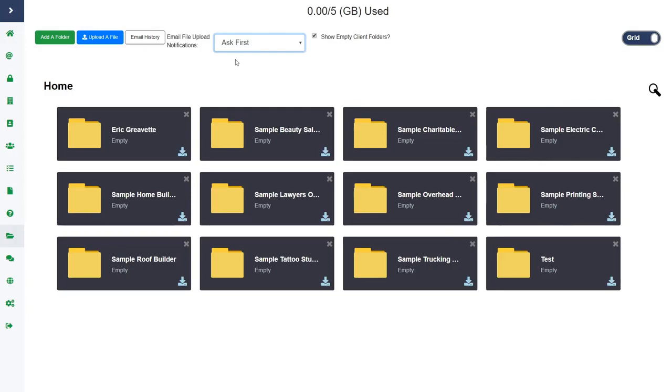I don't typically recommend ask first, and I don't recommend never, because if you choose never, then it'll never notify the client. But if you choose automatically, then it will just automatically notify the client. So it won't even ask you if you want to send them a notification.